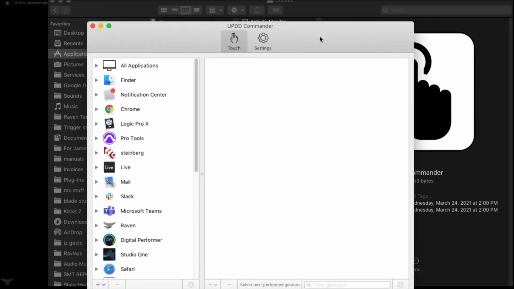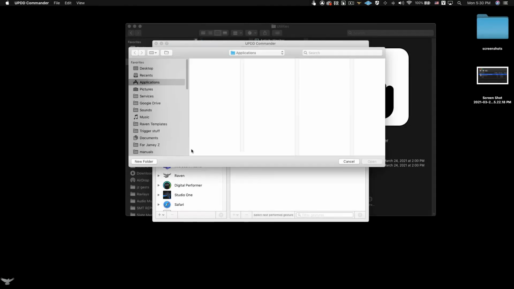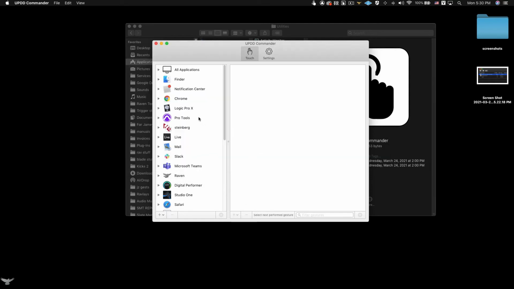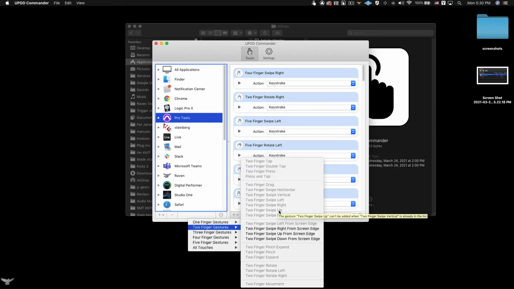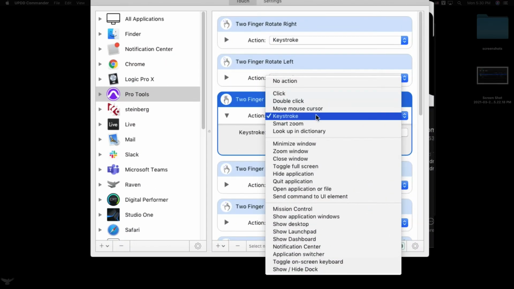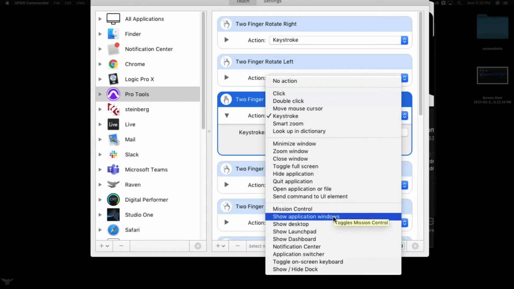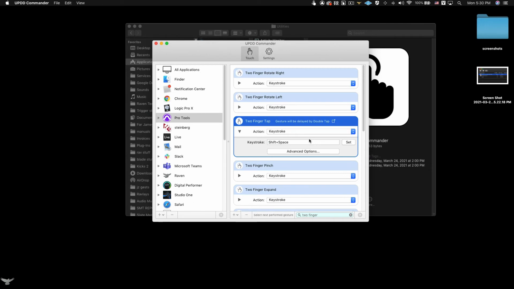Now in this UPDD Commander, it'll look a little bit different than the old Gestures app. Here, users can add in applications, create their own dynamic gestures for that application, or users can edit current gestures. Just click on the application. In this menu, select the gesture to be used, and then select the action of the gesture, whether it be a keystroke or a system preference. Then hit set, hit the key command, and now that key command is mapped to that gesture in that specific DAW.